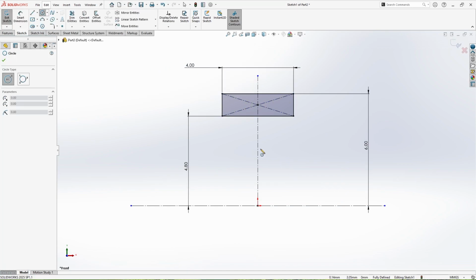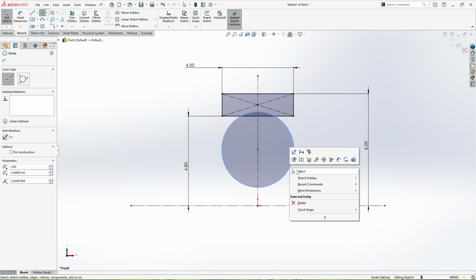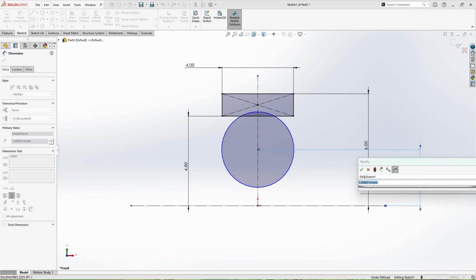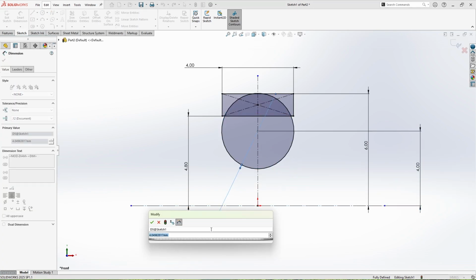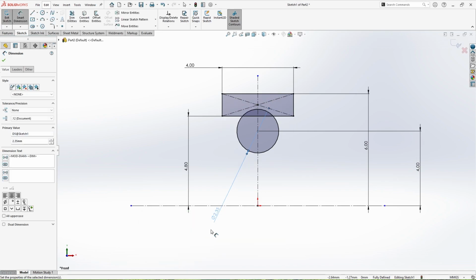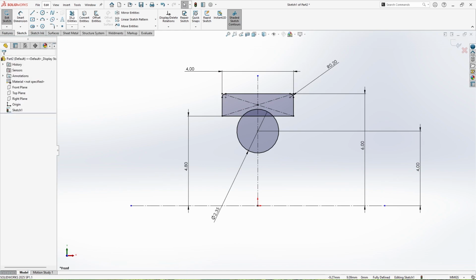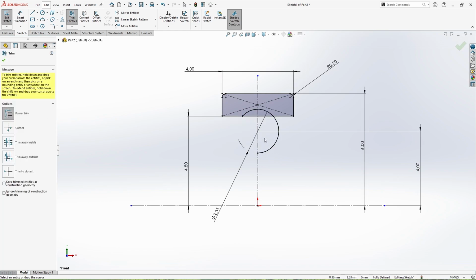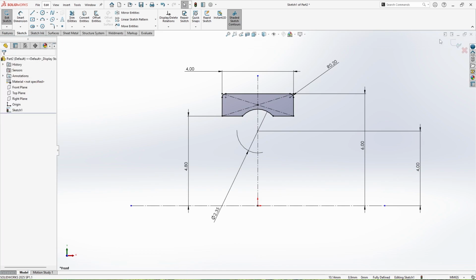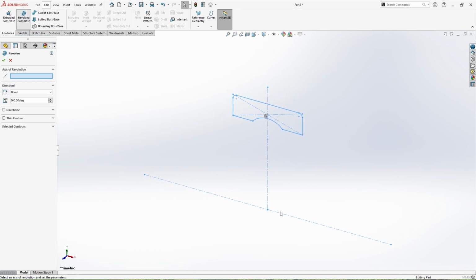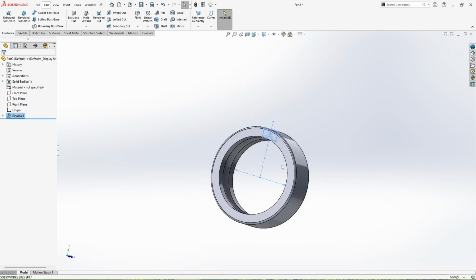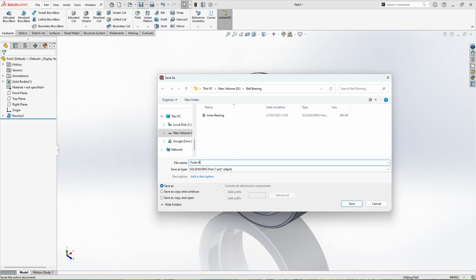Then place a circle along the vertical centerline and set its diameter. Use the fillet tool to round off the two top corners of the rectangle. Clean up the sketch using the Trim Entities tool. Revolve the sketch into 3D using the Revolve feature. And then save the part as outer bearing.